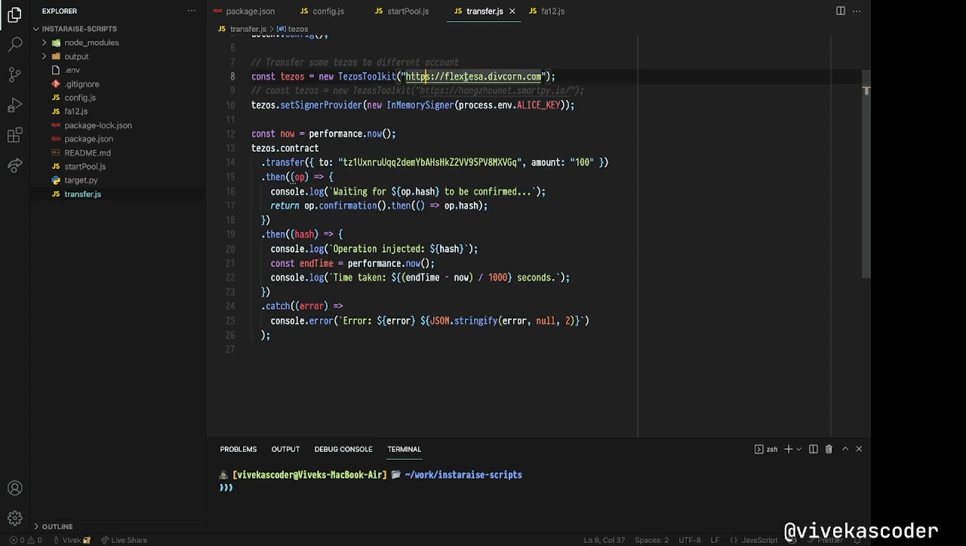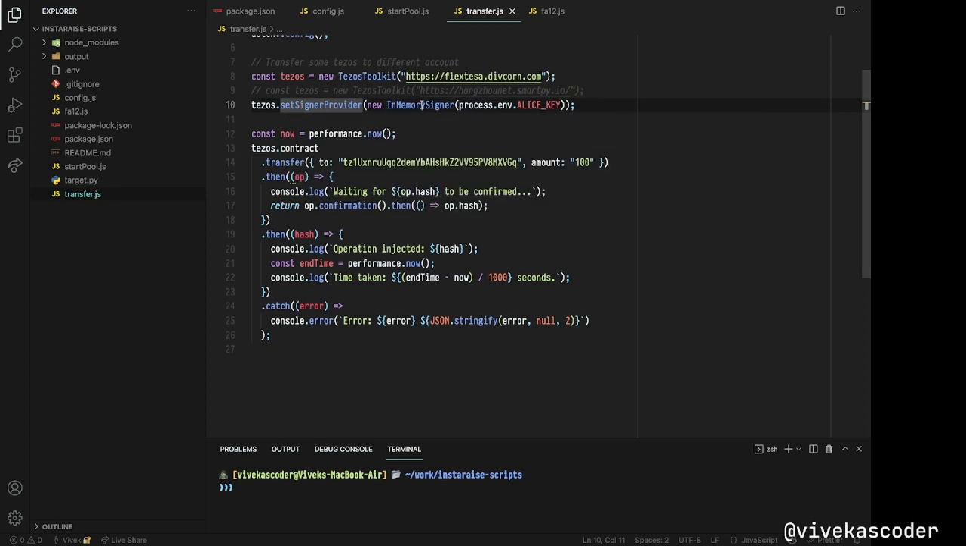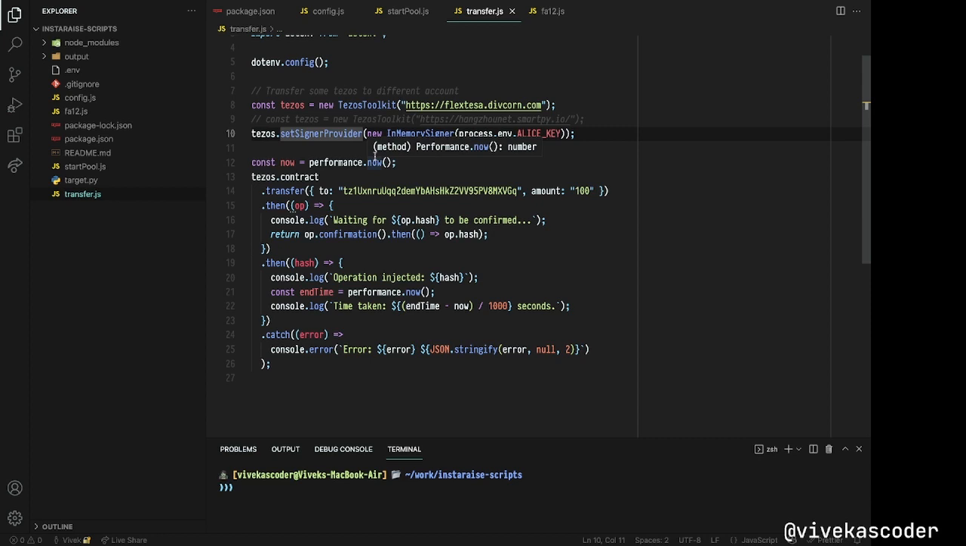URL, in my case it's https flextesa.diffcon.com, and then you can do tezos.setSignerProvider, and then you can create an in-memory signer object so that you can sign the transactions using a private key.